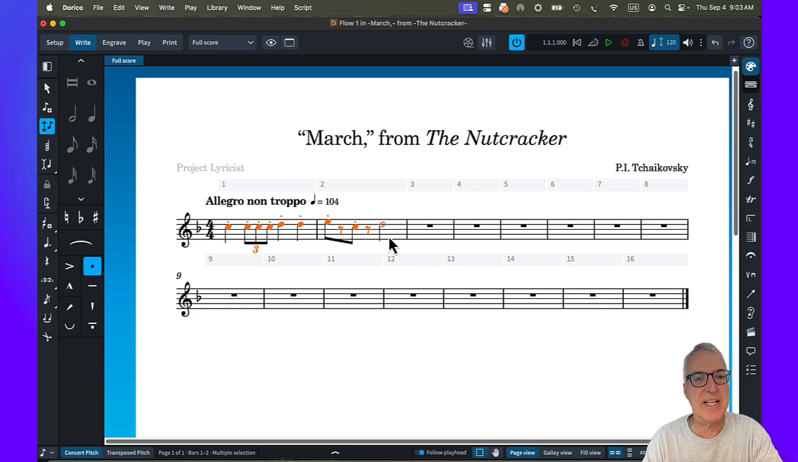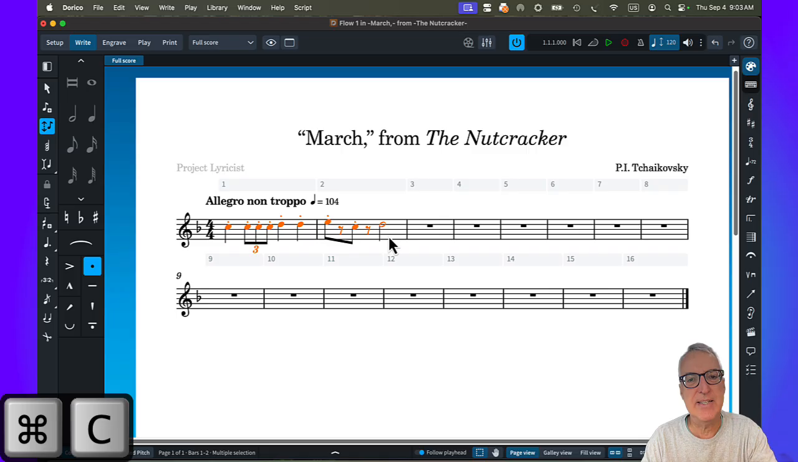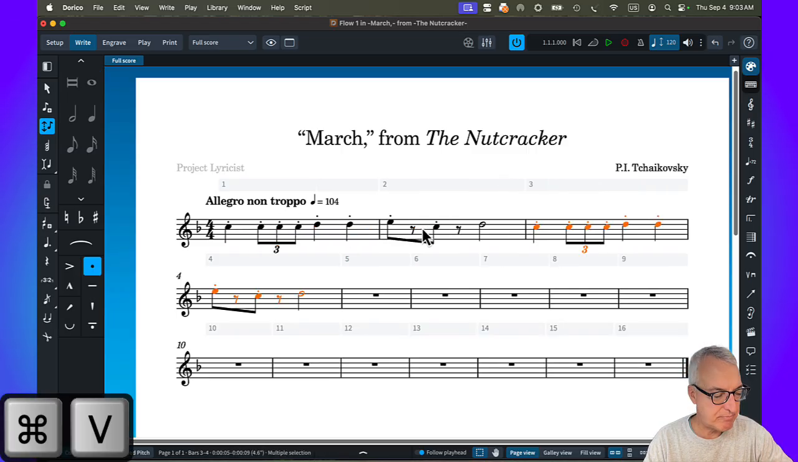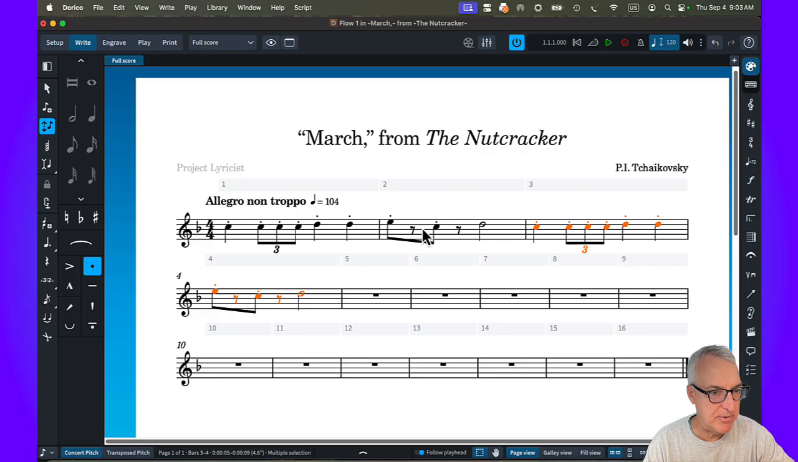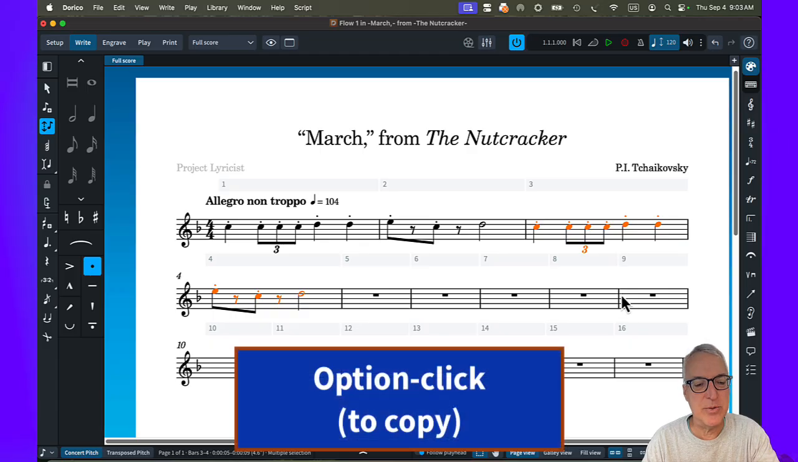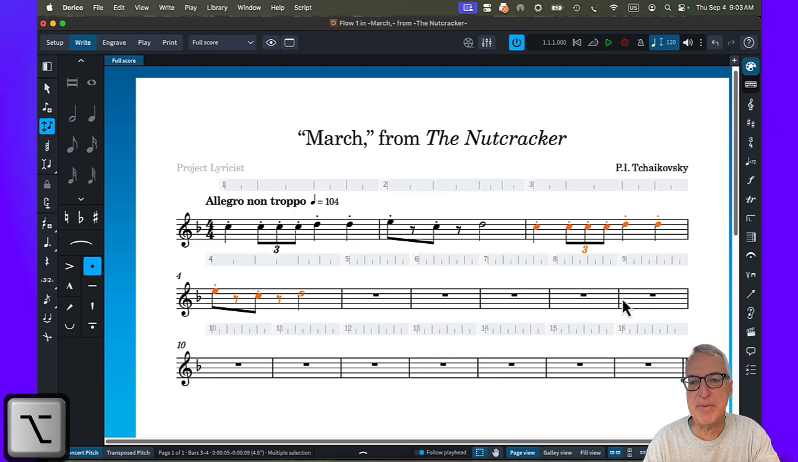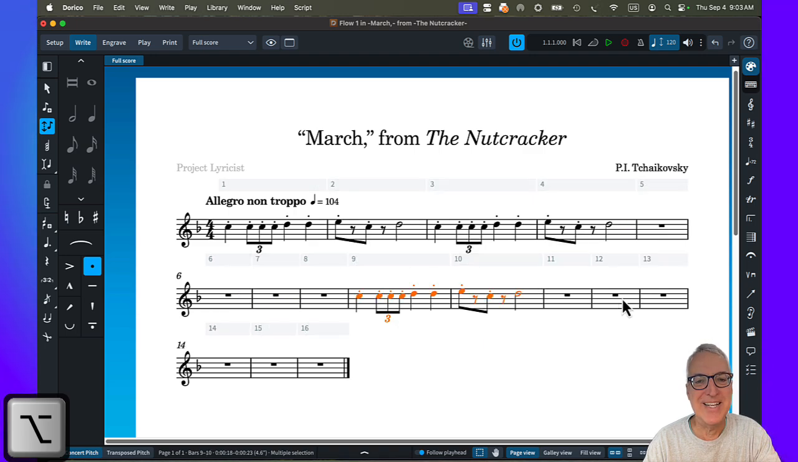If I select these two measures, I'll show you a bunch of different ways we could copy it. I could do Command C, select over here, and then Command V, and that pastes it. Remember, we also need this same music in measure 9 and 10. So the way I'm going to show you in measure 9 is I'll put my mouse at the beginning of measure 9 and, holding the Option key, because I've already selected some music, measure 3 and 4, if I want to copy 3 and 4 to 9 and 10, I can just click at the beginning of 9 and 10, and it copies it.